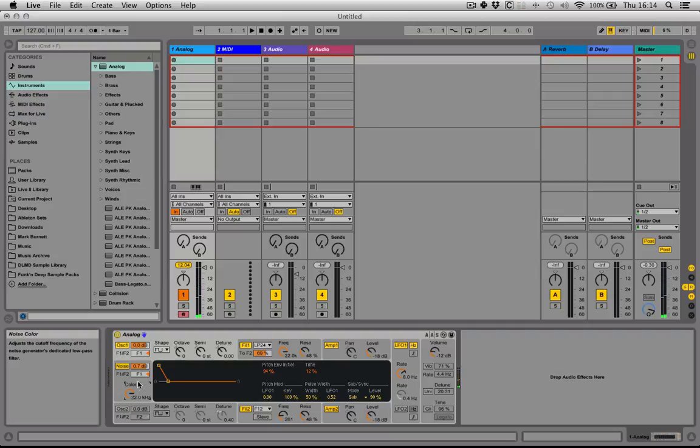Well, it just adds an extra dimension to the sound, really. There's a lot you can do with that. And that pretty much sums up everything that you can do with analog. The best way to learn more about it is to simply play around with it.